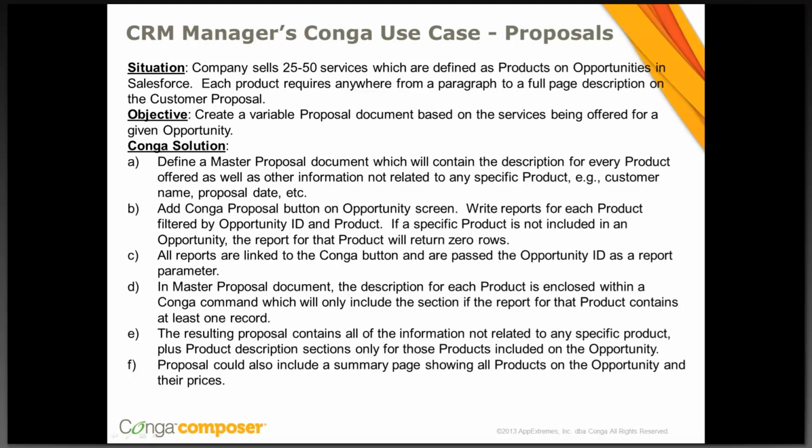So that's a really great way that CRM Manager and Dick and Tom have come up with for their client to make that one template work for whatever that opportunity situation is. So if they have 25 products, then it shows those, but if they need all 50 of those, then it can expand to accommodate that.